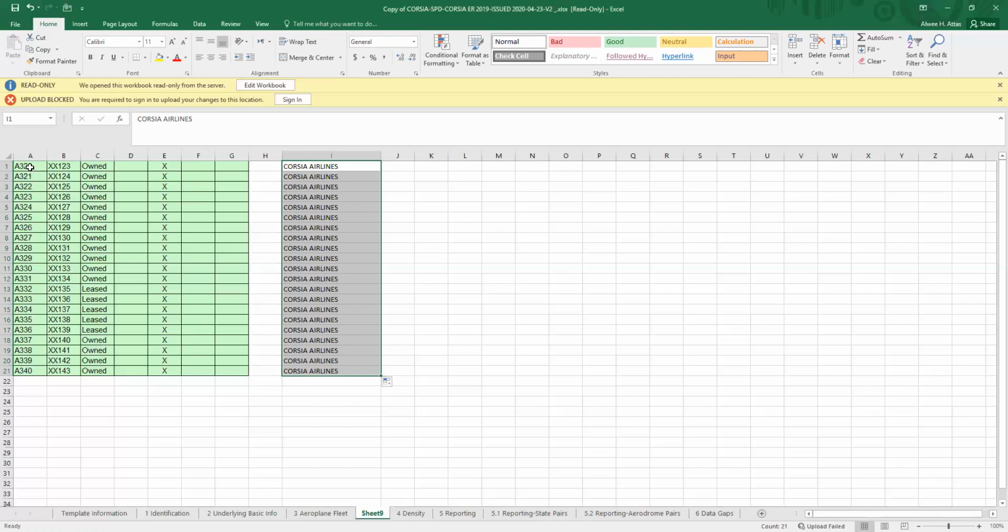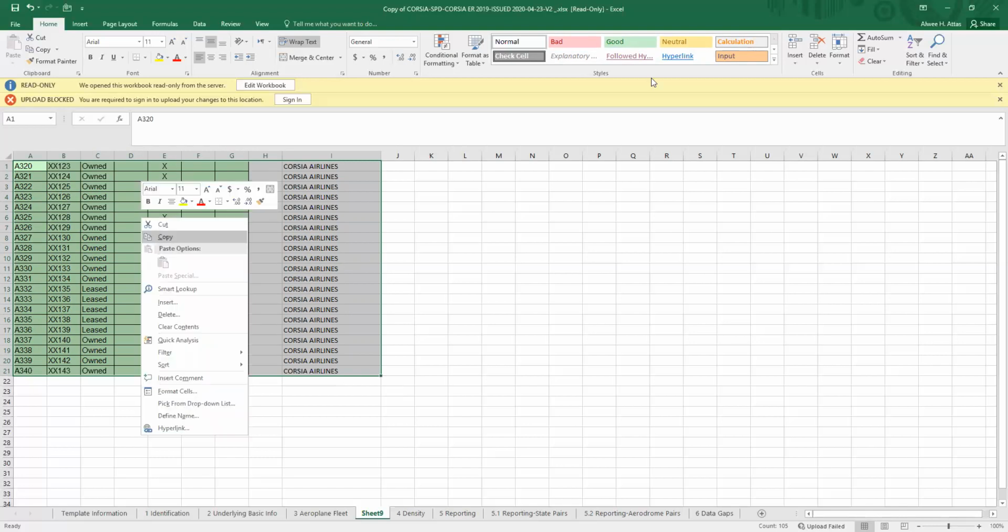Again, we do the same thing here by clicking the first one and then the shift button to the last point. Then shift to the last line. Now it's covering the whole information without entering it manually one by one. We just click it, copy.